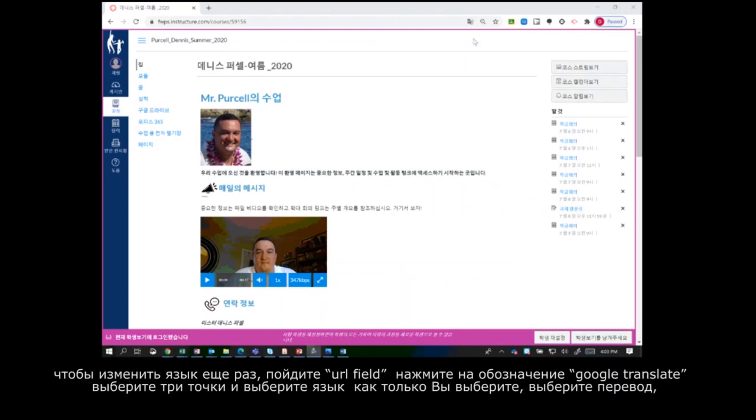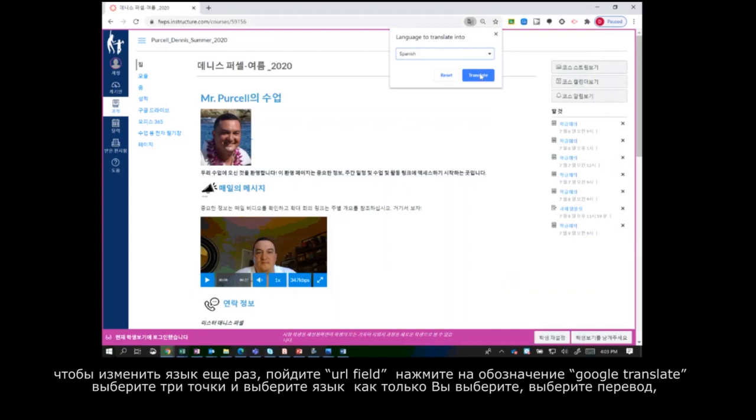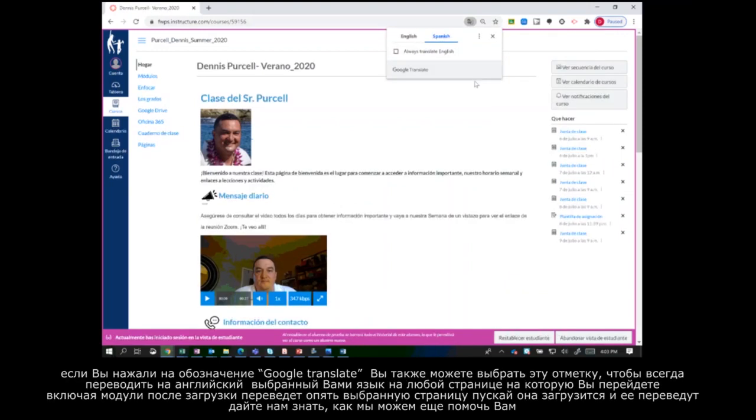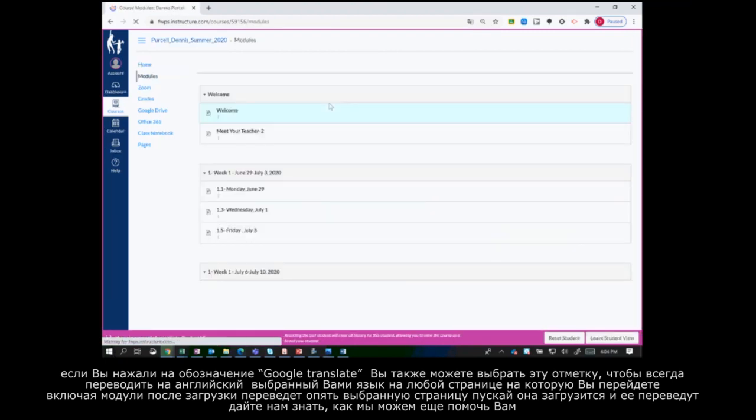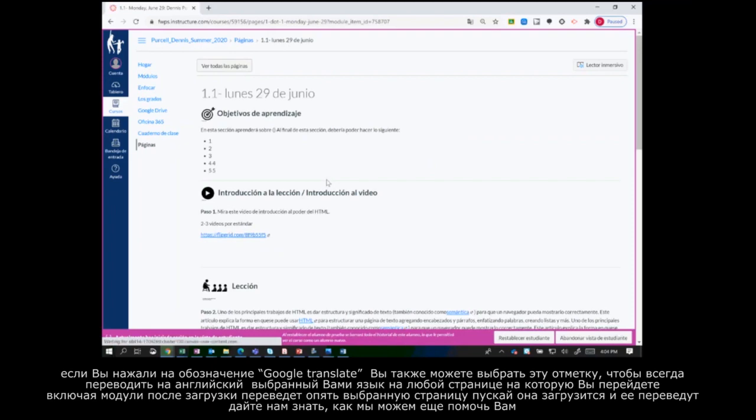To change the language again, go to the URL field, click on the Google Translate icon, select the three dots, and choose the language. Once you've selected it, choose Translate. If you click the Google Translate icon, you can also select this box to always translate English into your selected language. That way, any page you navigate to, including modules, once it's loaded, will translate. Again, I select a page, let it load, and it will translate.